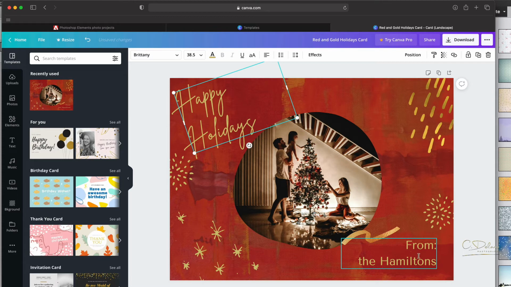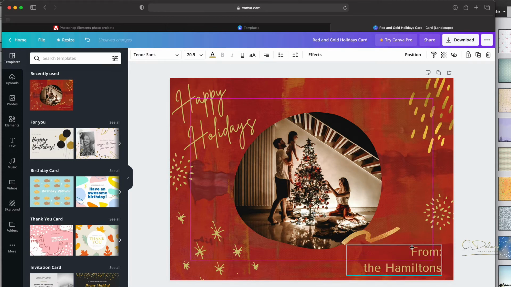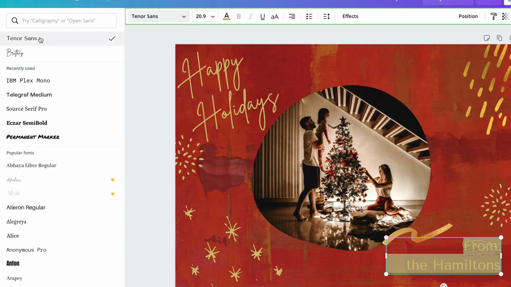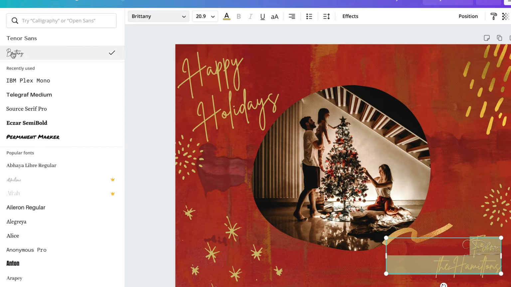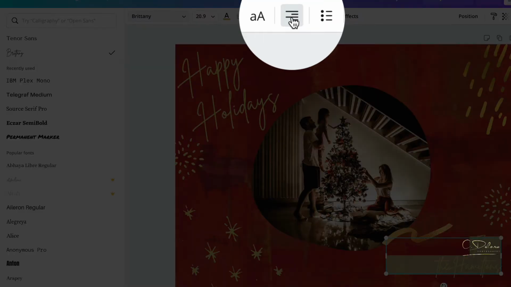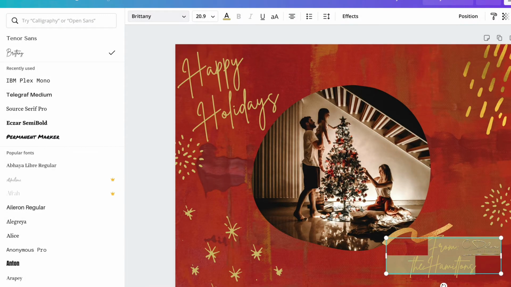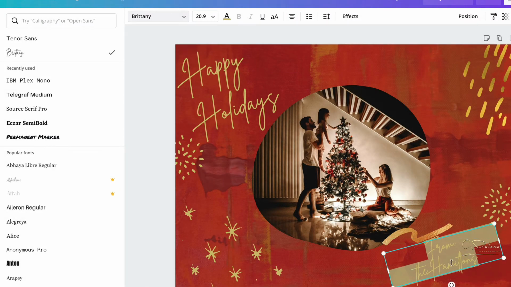If you want to go down to the bottom and change the font, highlight this font and click on it, and it'll show you the last fonts that were used. I'm going to match the one that says Happy Holiday. It is a Brittany. Then I'm going to go to where the alignment is and change it to center alignment. When I'm done with that, I'm going to spin this one a little bit too.